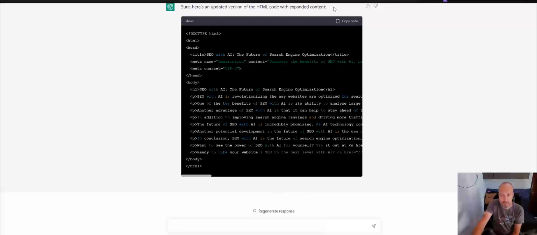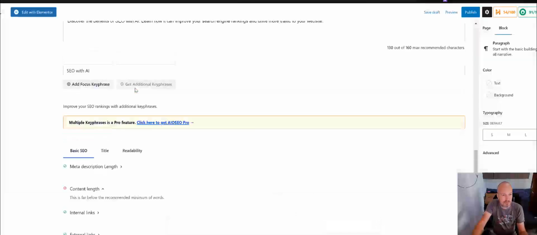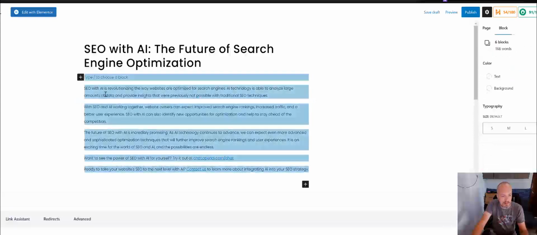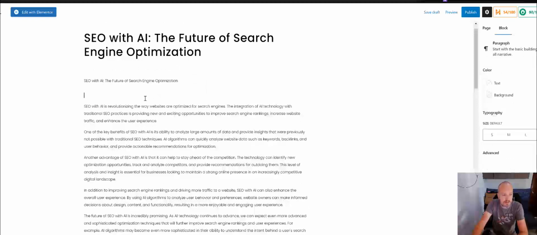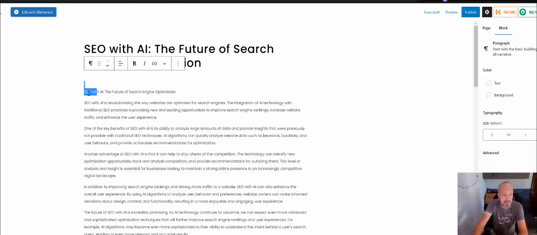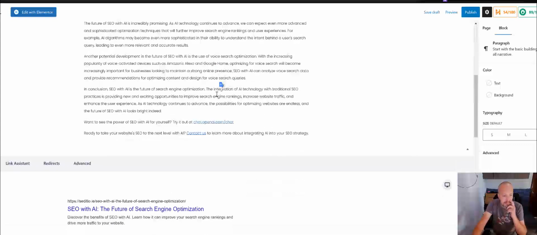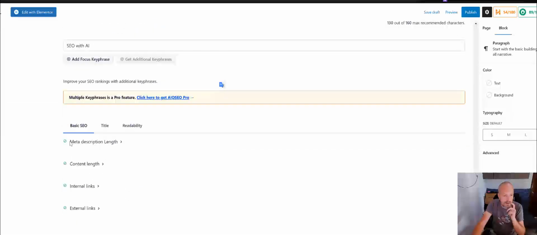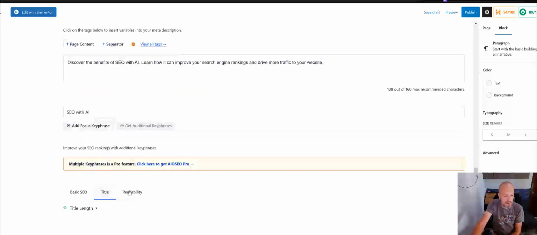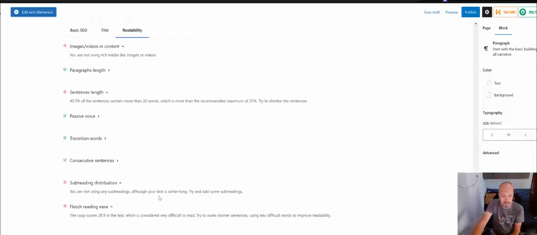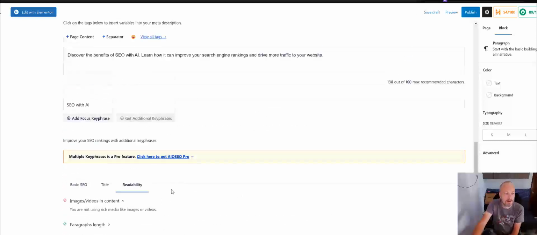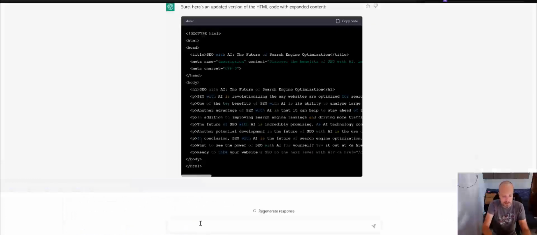Right? So this one is done. I'll just copy it, do the same that we did last time, where I select all, paste it in. Wow, it's a lot better, a lot more content already. And let's get rid of these initial lines. Cool. Now, I don't think it will complain about the length. No, it's all green. Okay, now let's throw in a bit of images. Subheading distribution, you're not using any subheadings, although the text is rather long. Try adding some. Okay, well, we'll ask it to add some. Can you split up the text with some subheadings?